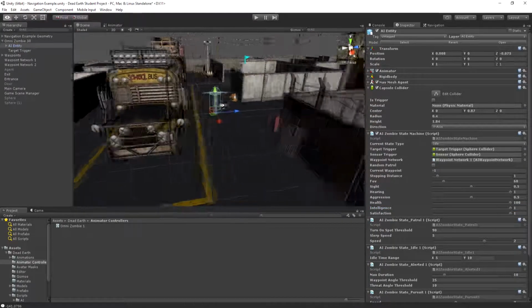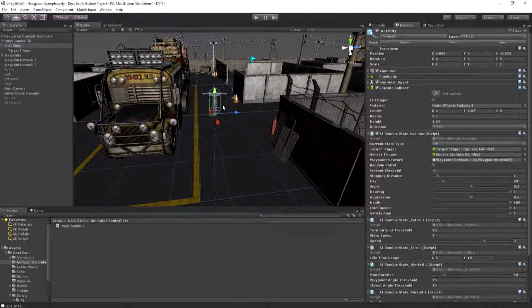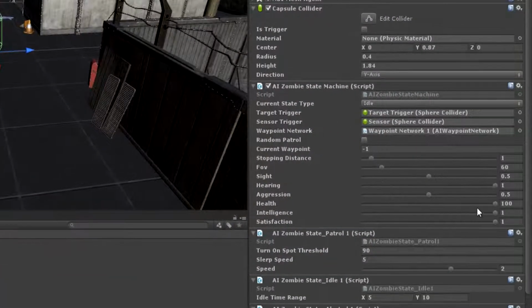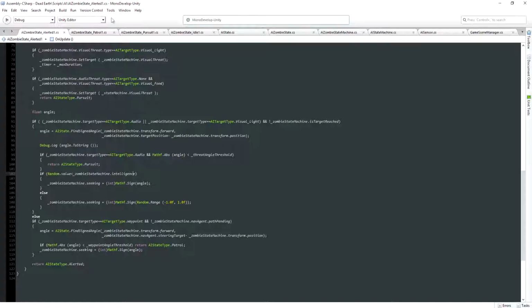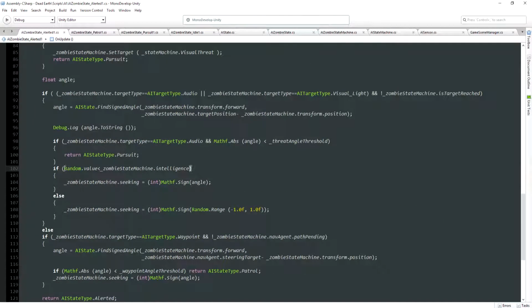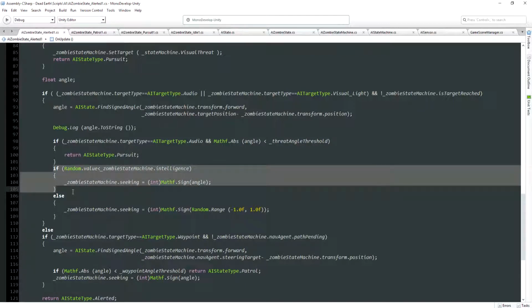So the last problem we need to fix is more of an oversight really when I was implementing the alerted state. And to best show this off, I'm going to select Zombie Jill's AI entity game object, and in her zombie state machine I'm going to turn her intelligence all the way down to 0. Now you will remember that when we are in our alerted state, just zoom in on the code a bit there, you can see that if the random value that we generate between 0 and 1 is smaller than our intelligence, then we always seek intelligently based on what the sign of the angle is between our forward vector and the target. However, if we're not very intelligent, let's say for example we have an intelligence of 0, then this conditional will never be executed.